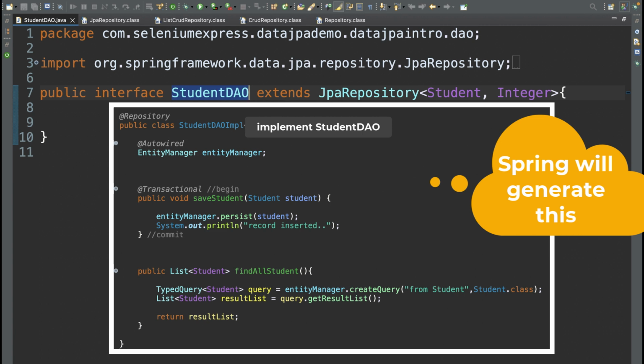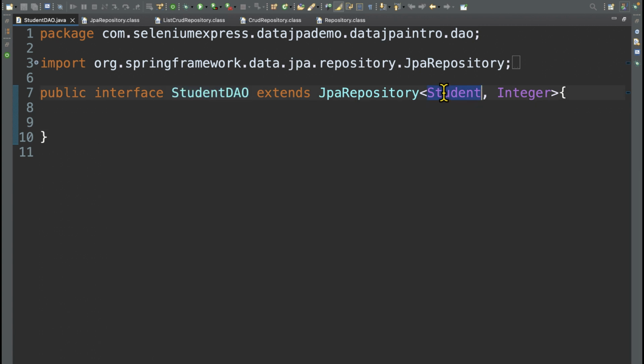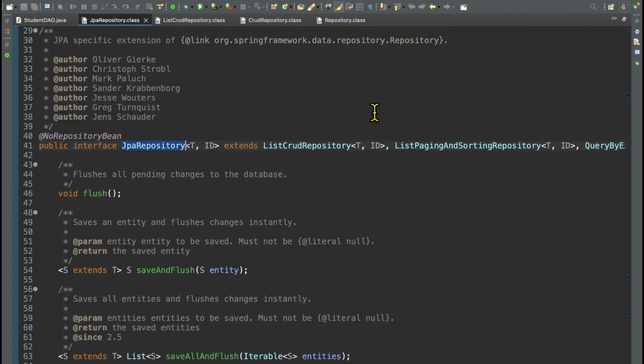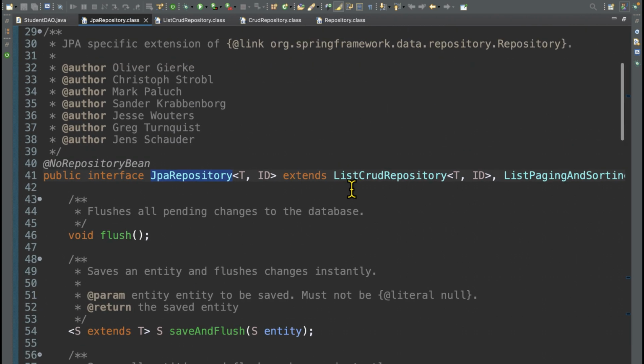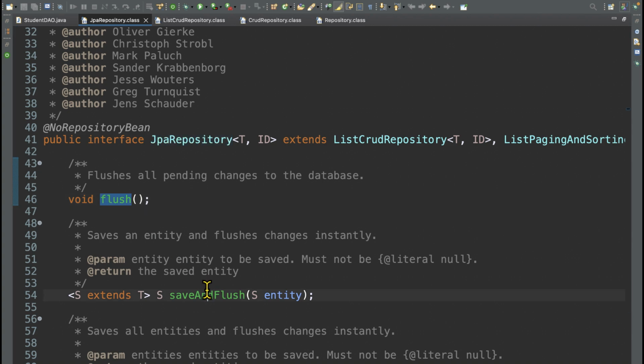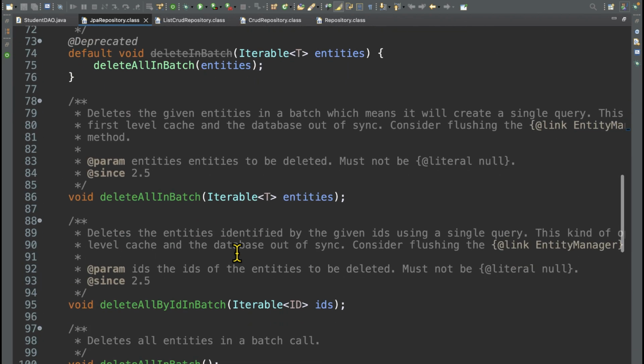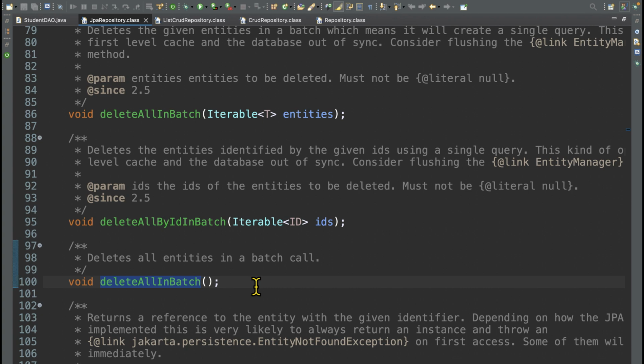Inside that implementation, Spring will write the save method logic, delete method logic, update method logic, and so on, so that you can do CRUD operations with your entity called Student. Why is Spring going to write that? Because if you go into JpaRepository, you can see a lot of methods like flush, saveAndFlush, and many other things you can see over here, like delete something in batch.